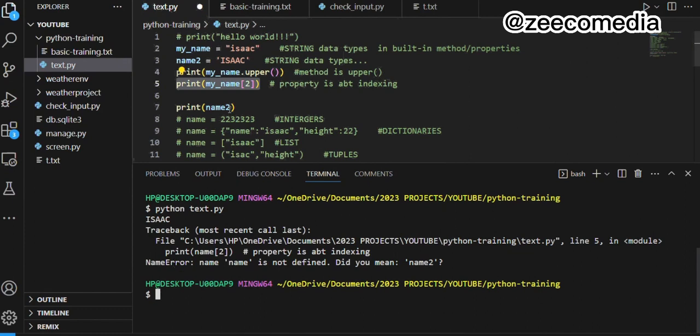What's going on? Isaac is not defined. Which line? Did you mean name2? Oh my god, what's going on here?